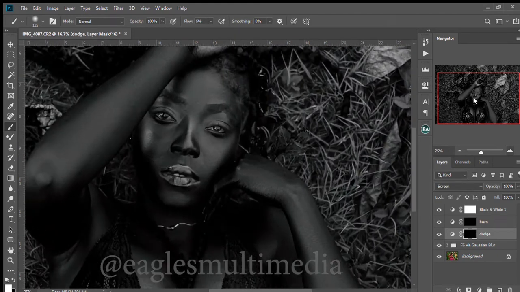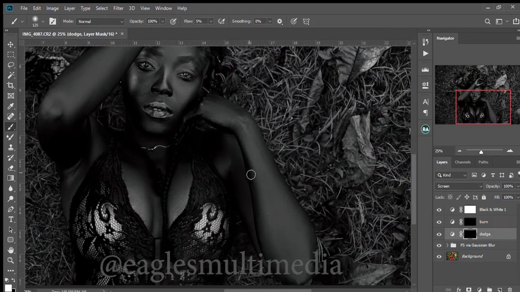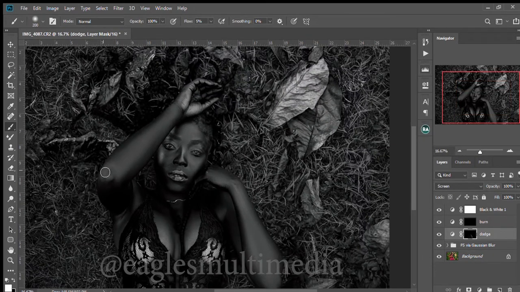Let's zoom in a little bit and highlight the parts that are really highlighted in the picture. As we can see, the elbow is already highlighted, a little bit of this corner, a little bit here, her chest, not too much though, because we don't want to make it look fake. We just highlight the parts a little bit. The parts that need to be deepened, we will do after. We highlight the arms also.